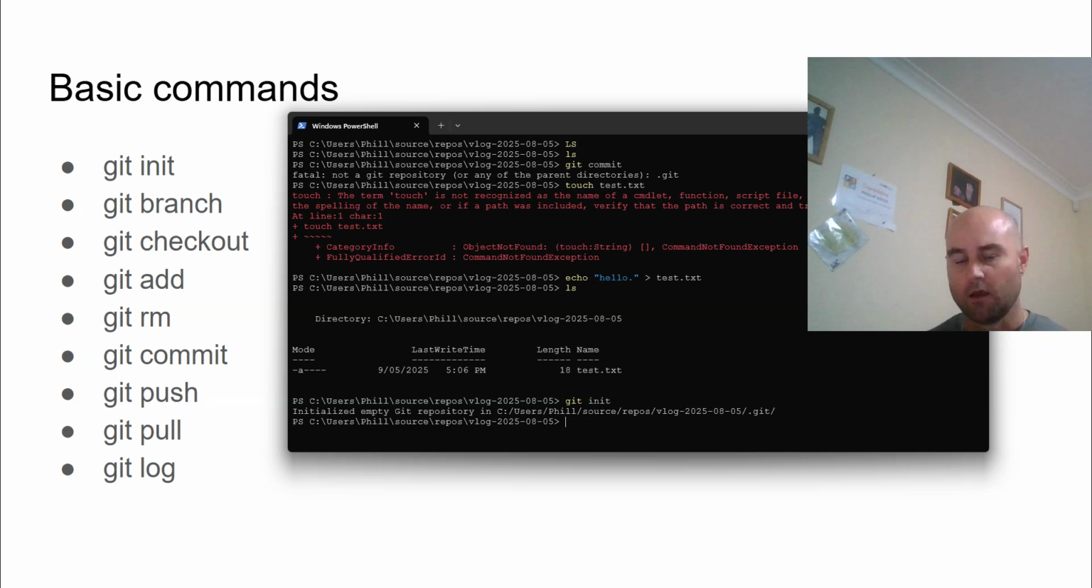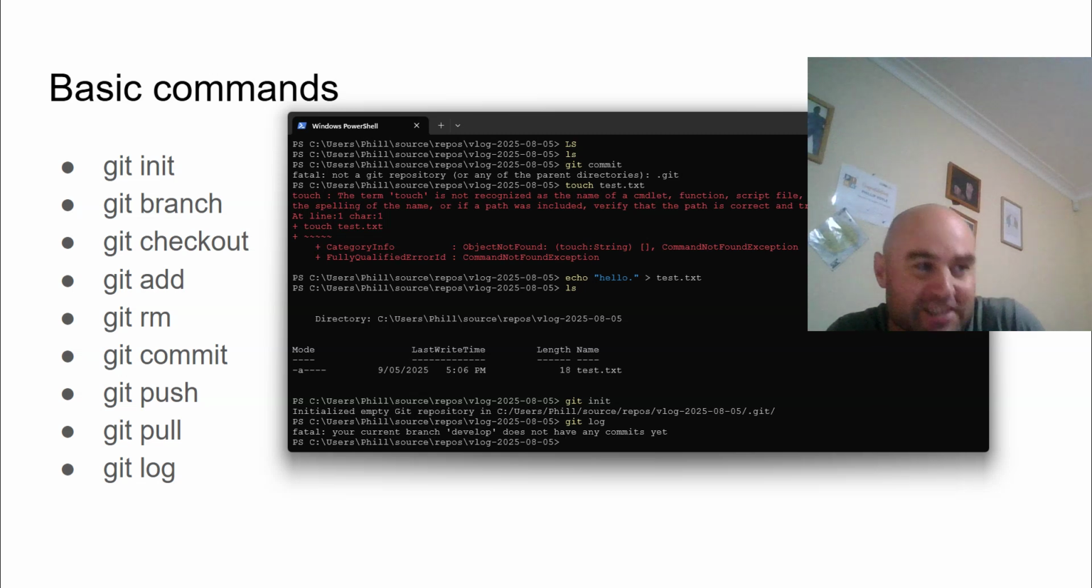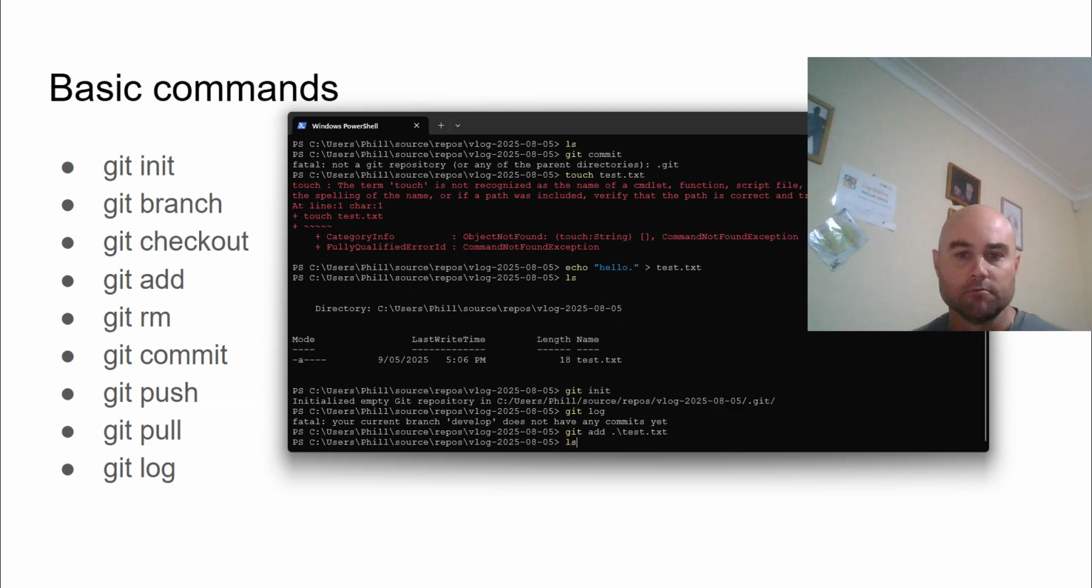And you can do things like say git log, and there's no revisions yet. But one of the first things you probably want to do is to add a file. So if we wanted to add this text file to our git repository, we would start with git add test.txt.